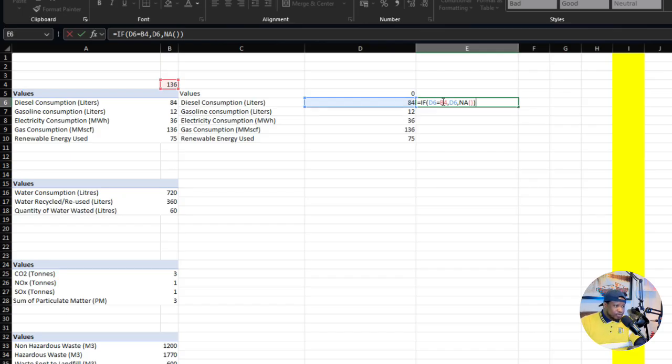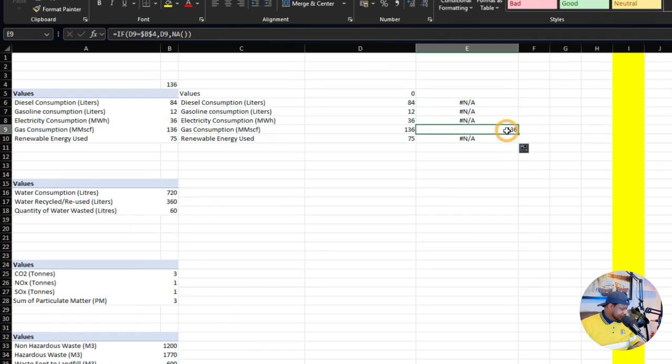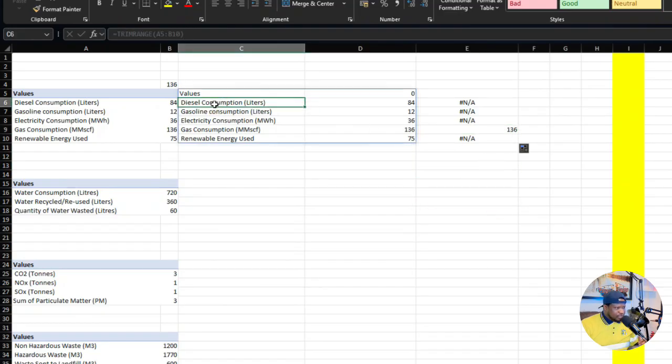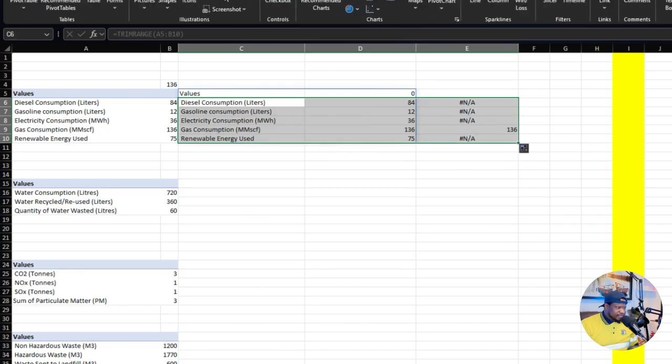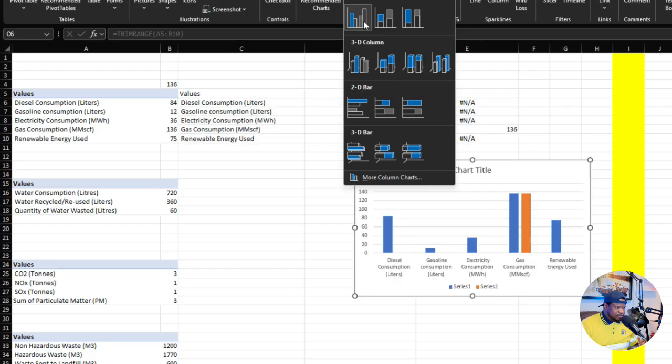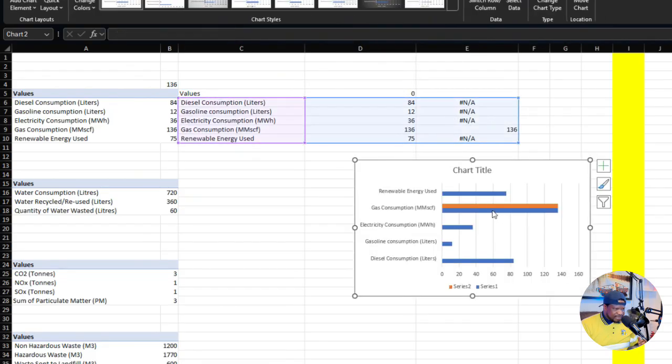All right. Now we're going to lock this as an absolute reference. So we hit the function key and hit F4, and that's to lock it. Once we drag this all the way down, the highlight is going to show right in here, right? So what are we going to do with this? We're going to select where the data is from the diesel all the way here. We're going to insert a bar chart. Okay, so we go to bar chart, and that is a highlight right there.